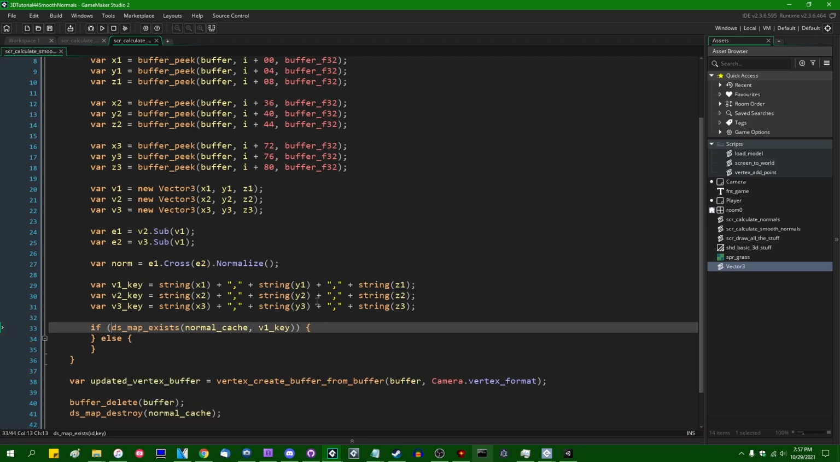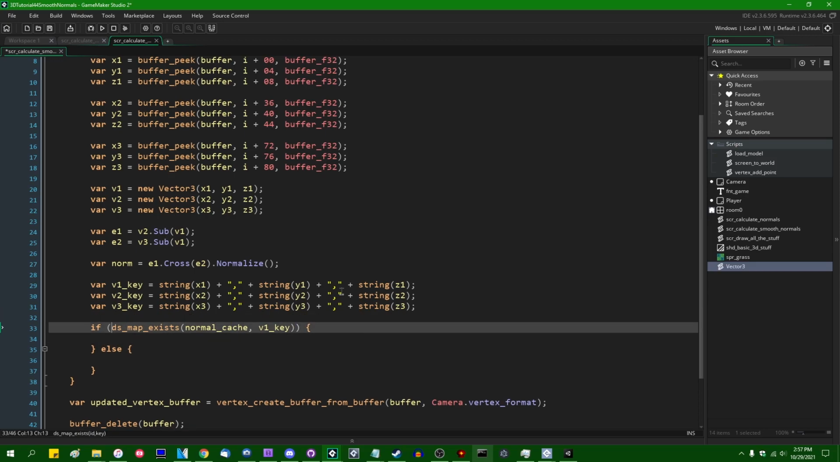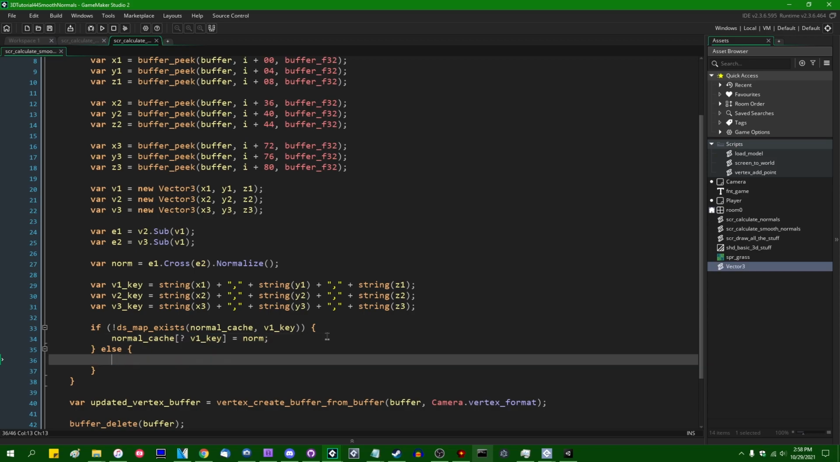You know what? I'll start off with what happens if this key is not in the normal cache already. So if the key is not in the normal cache, and I'll just put a not in front of there, we'll do this first. Then we can simply set normal_cache with the ds map accessor v1_key equal to norm. So each of the keys in this DS map are going to point to a vector3, which represents a normal. And otherwise, if v1_key already does exist in the normal cache, then we can simply say normal_cache v1_key dot add the normal.